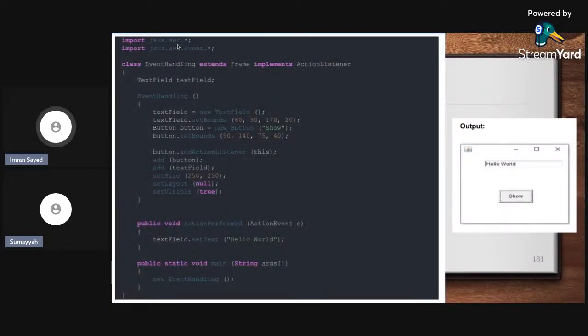So we import java.awt.*, so it's going to import all the classes from it. Import java.awt.event.*. Class EventHandling extends Frame implements ActionListener, TextField. So basically we define an instance variable called textField with a type TextField.